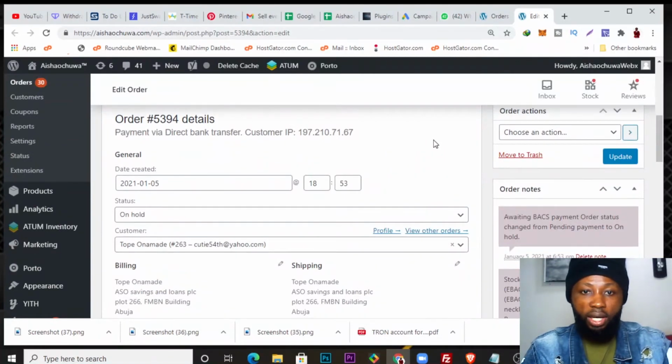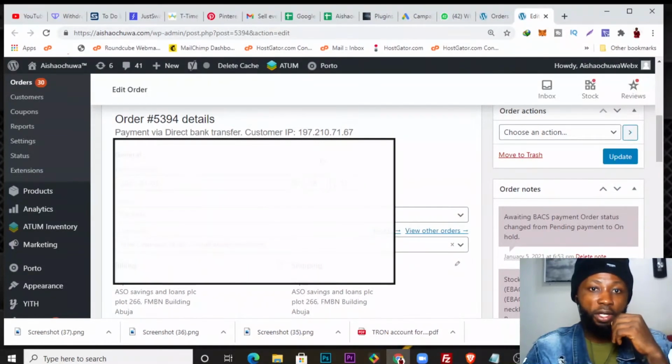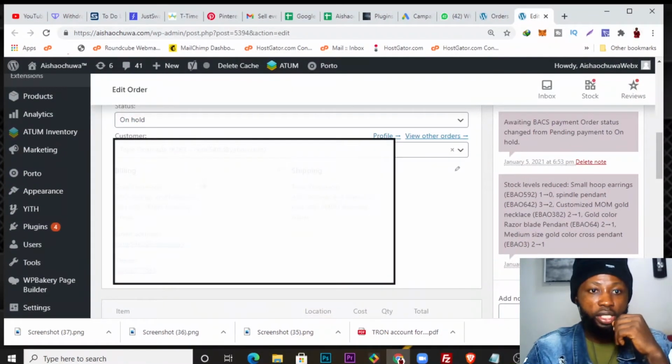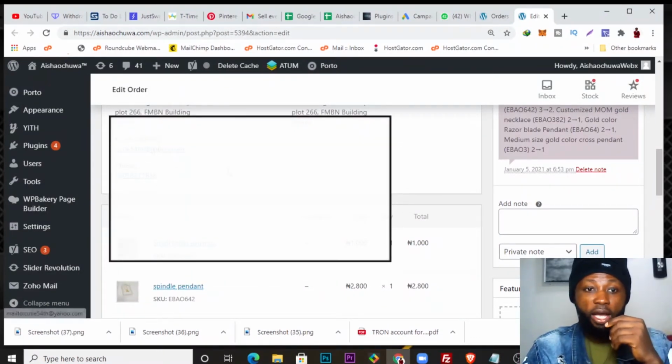If you scroll down here, you would see the date the order was made. You would see the order was made via direct bank transfer, and the IP address of the customer is here, and you see what product, the billing address of the customer. You can see their billing address, their shipping address is over here, their phone number, just in case you need to speak with them, you can call them, and their email address down here.